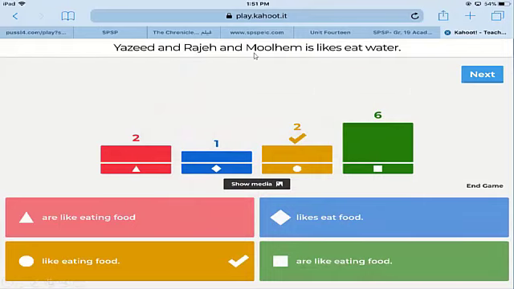Yazid and Rajah and Mulham is likes eat water. This was about using present simple, and they use some sentences with incorrect structure and give them some alternatives, and they choose the correct answer. And as you can see here, some of them choose the right answer and most of them choose the wrong one. And here, I just ask each one of them or each group to discuss its point of view.